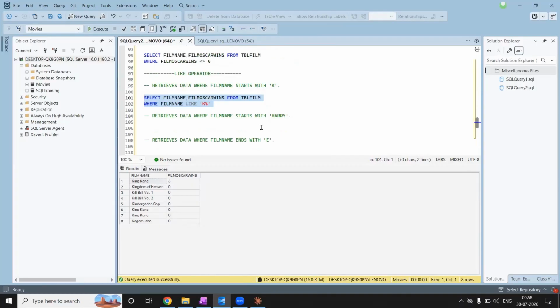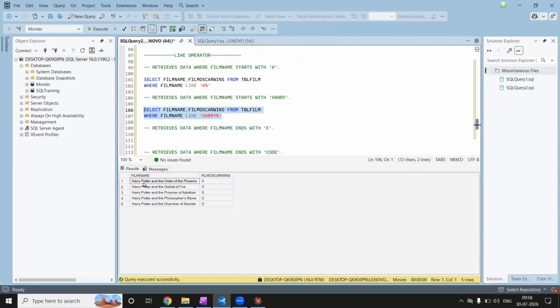Next, we want to retrieve the data where film name starts with the keyword Harry. Now, over here we took a single letter, but now we're taking one string, Harry, as the start. See over here, all the Harry series is coming.